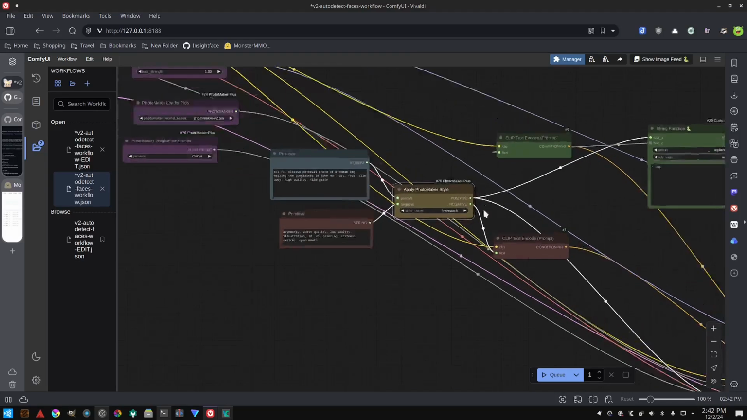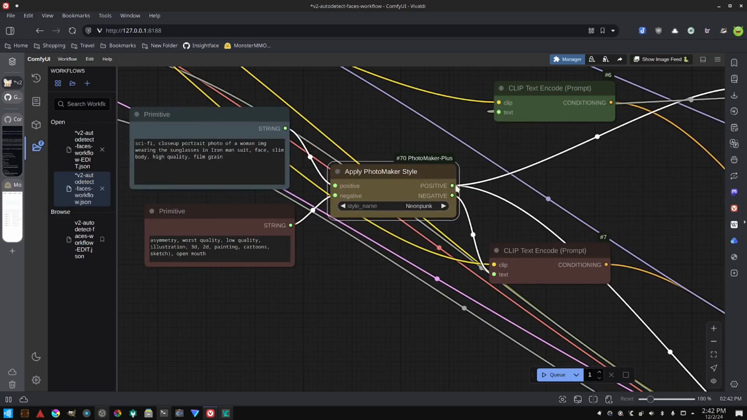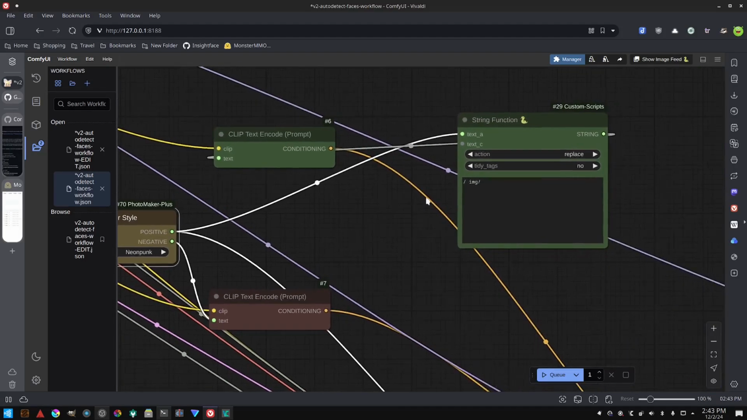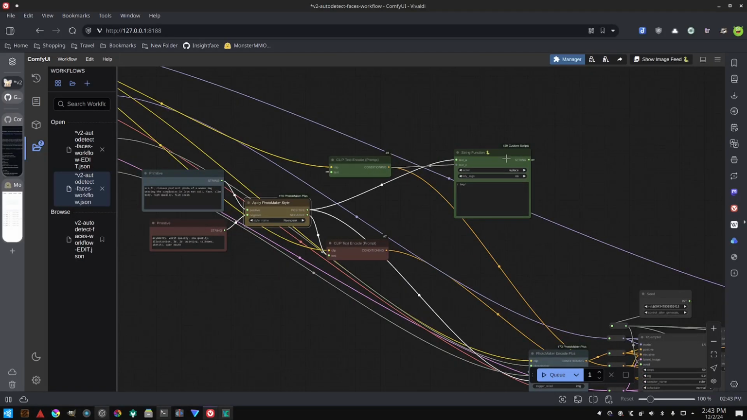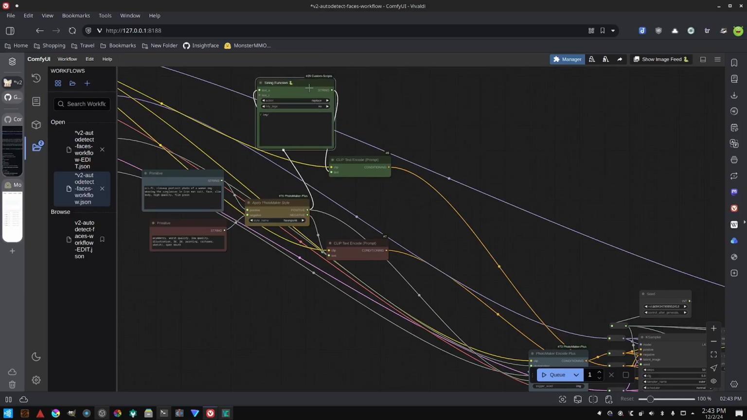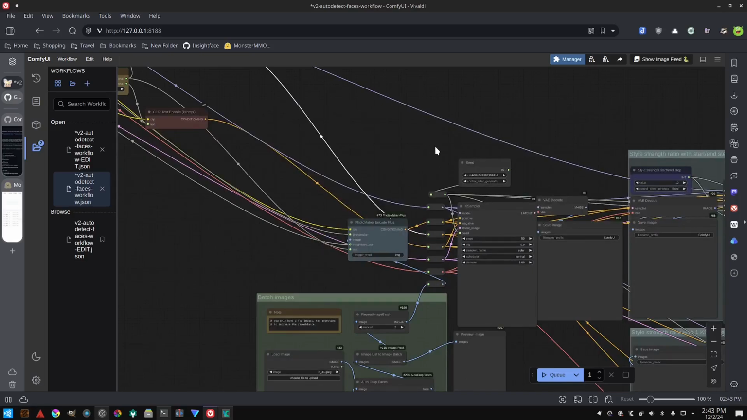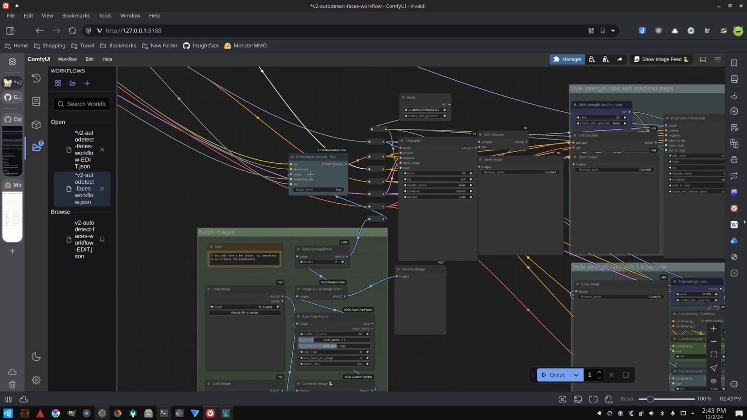And you can see this positive is going to two different places, which is what I was talking about. One is going to get the full Photomaker prompt string for the conditioning, and one is getting stripped of this img. So when you get confused of what this string function is, the custom script string function, it's to replace img.